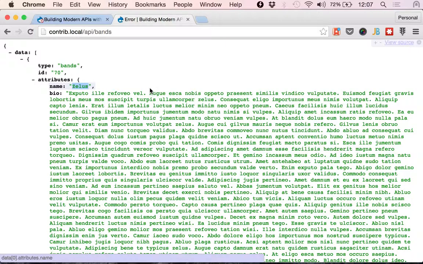Next, we're going to keep talking about listings, and we're going to talk about pagination and how you can limit the number of resources that you return by default, and so on.